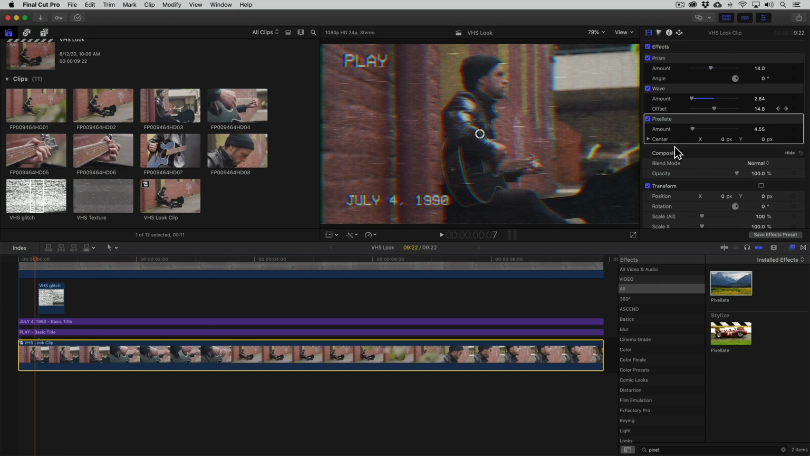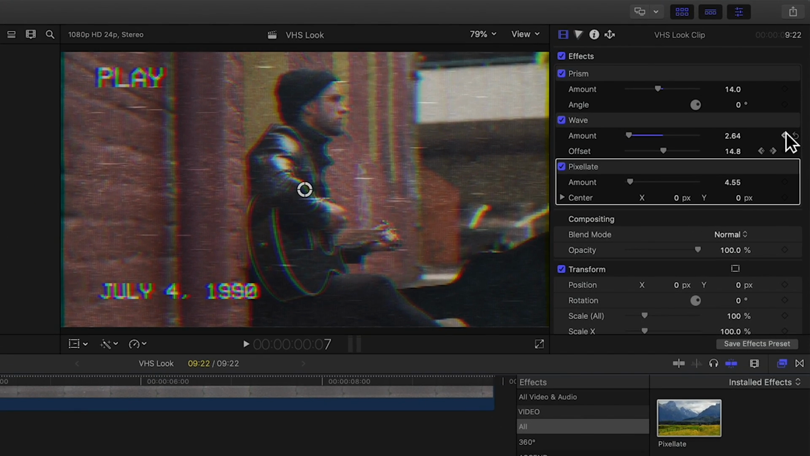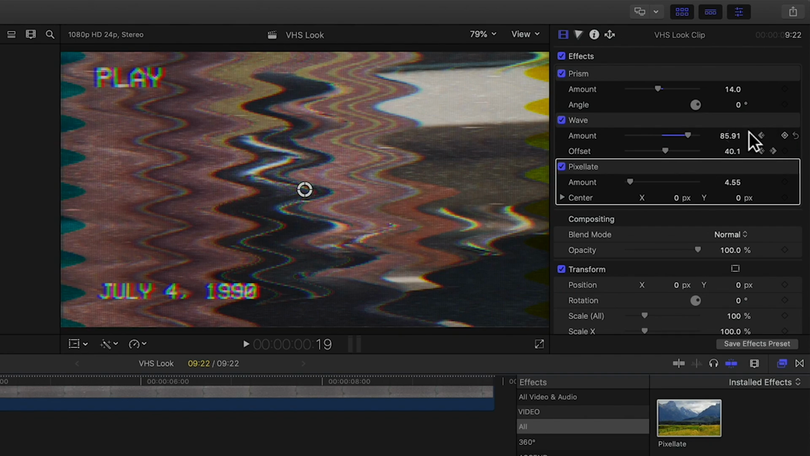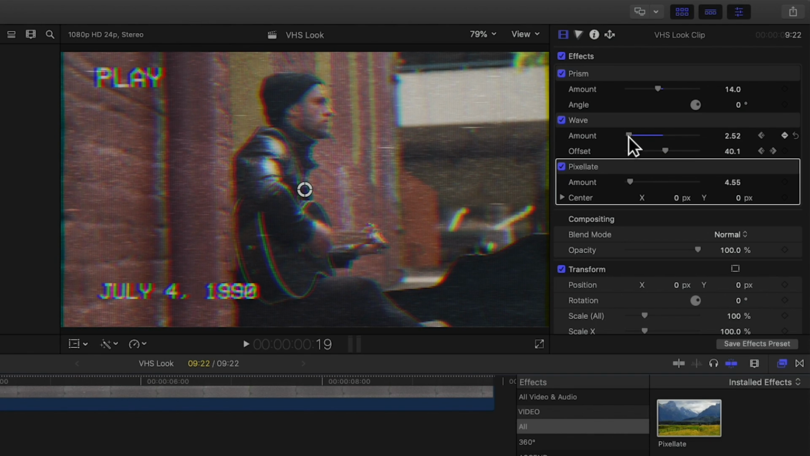Back in Final Cut Pro, we'll create keyframes for the wave effect so the distortion goes way up when the glitch kicks in. Final Cut doesn't have an offset effect, so we'll use a little hack.